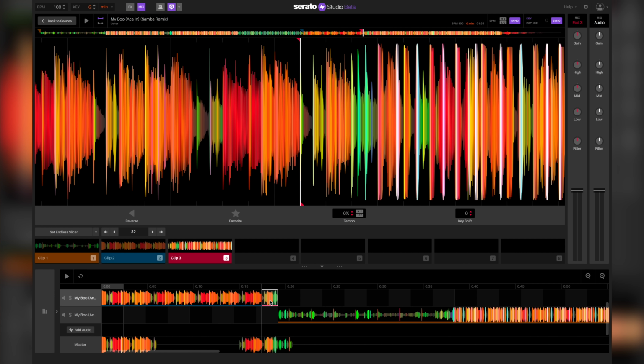So find your sample, drag it to the song view section, adjust its volume, and adjust its placement in the song view section.